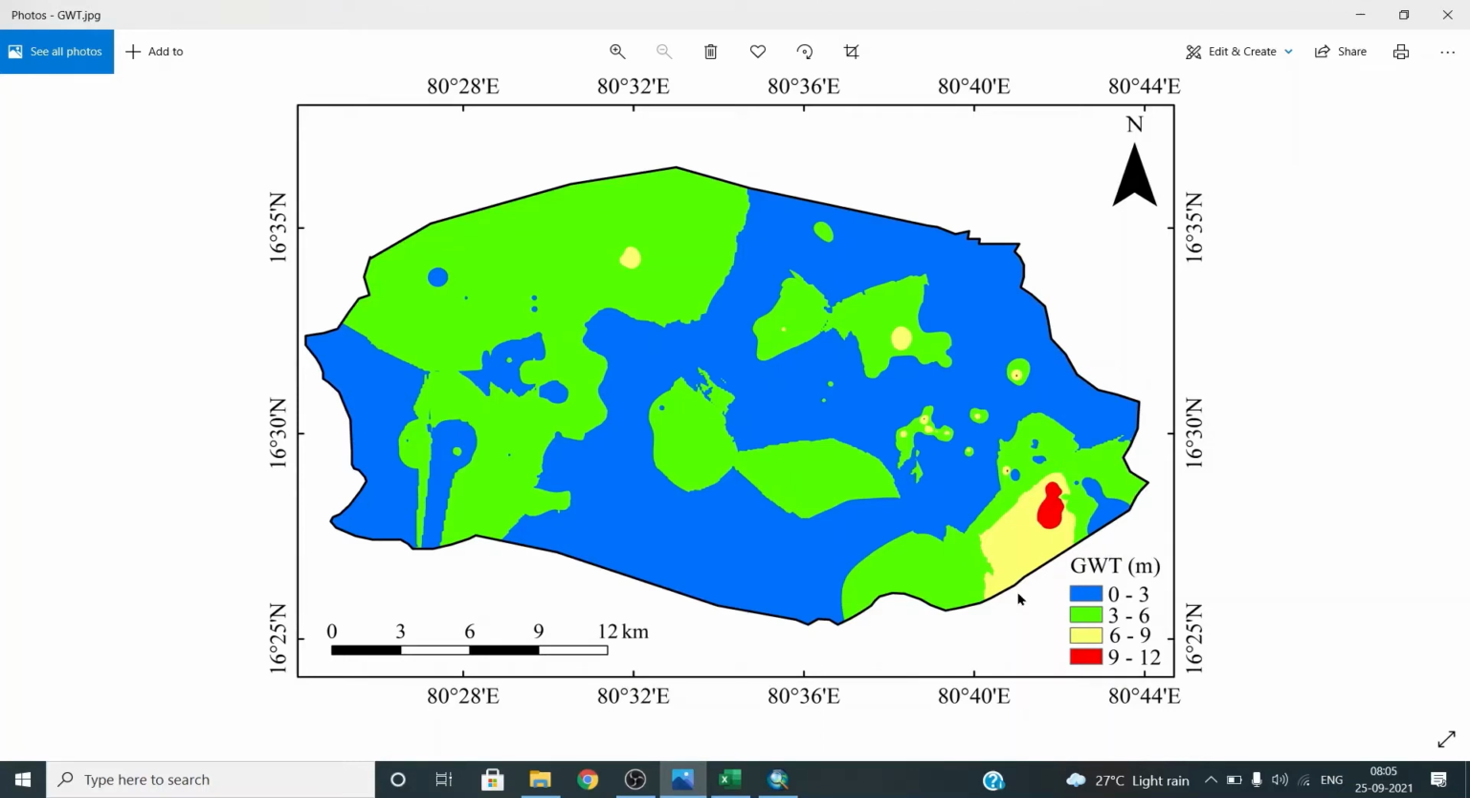Today we are going to learn how to make interpolation in the ArcMap software. So this is my groundwater table map that I made in ArcMap by using the interpolation IDW technique. So let's open the ArcMap software.